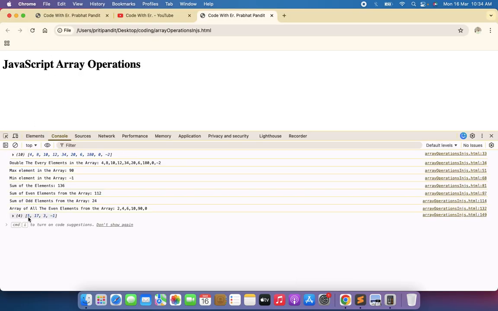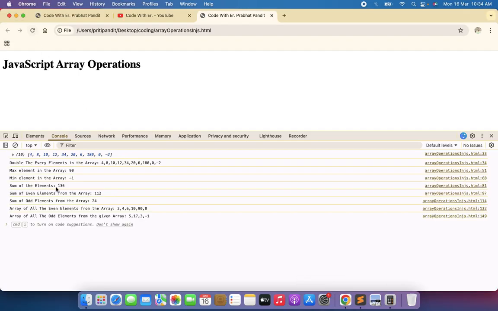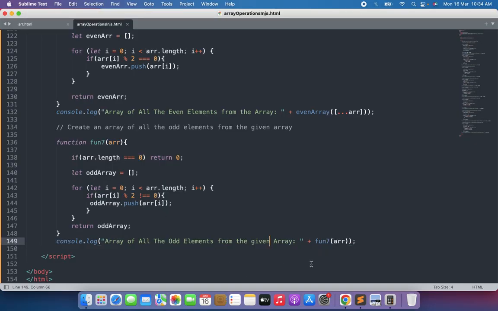Yeah, so we got here, okay guys, we can see we're getting the things. Let me copy this and check with this. What is the issue here? Array of all the odd elements from the given array. Let me save the file and have a look in the browser. Okay guys, there is an issue.